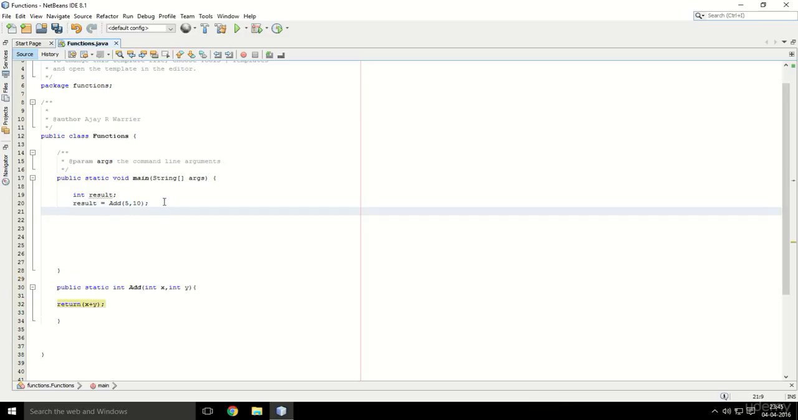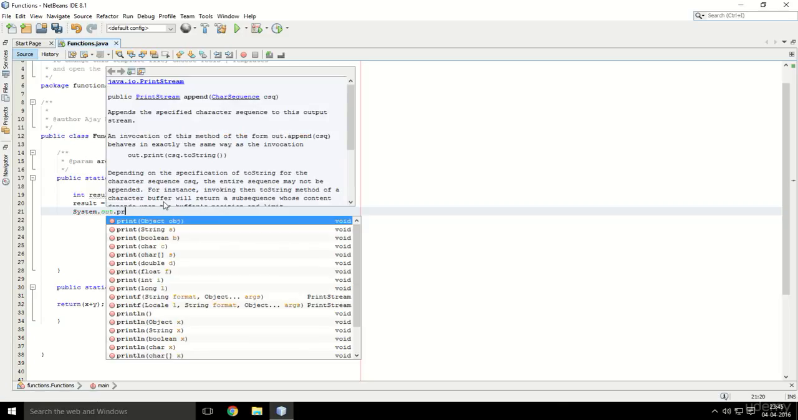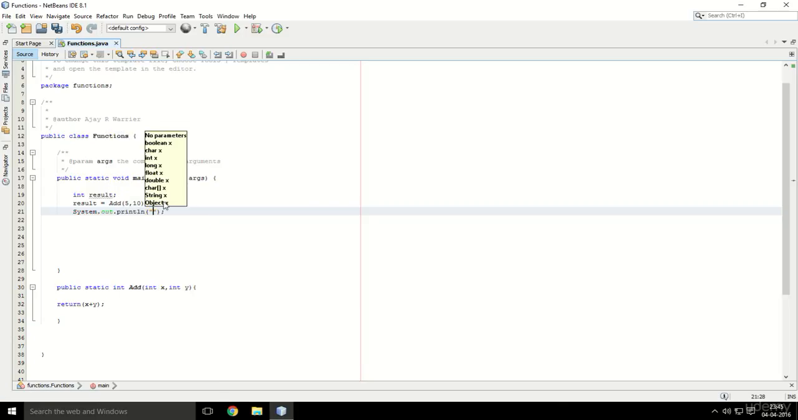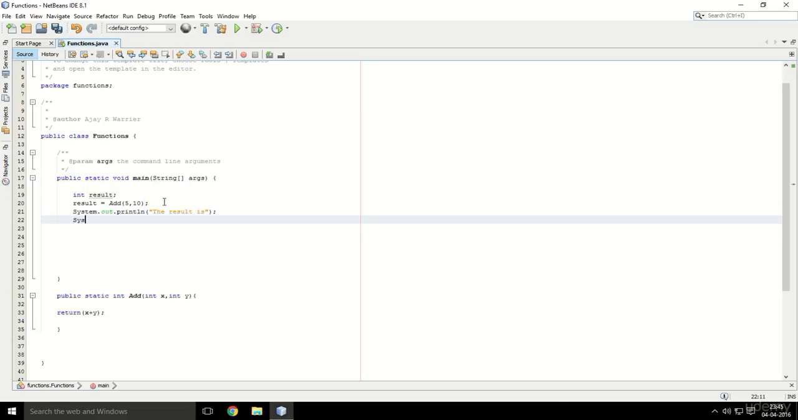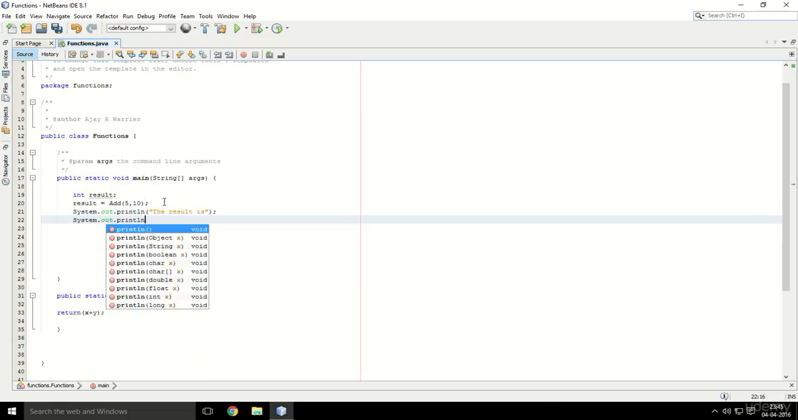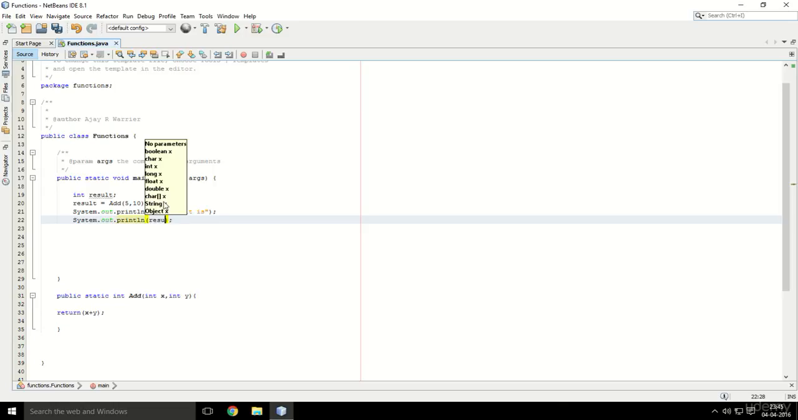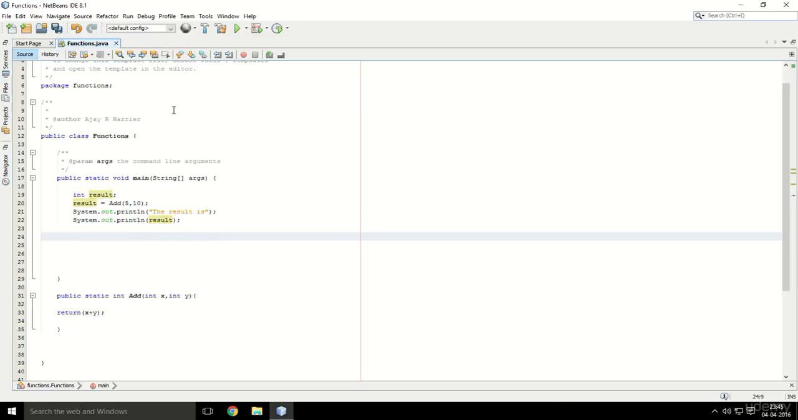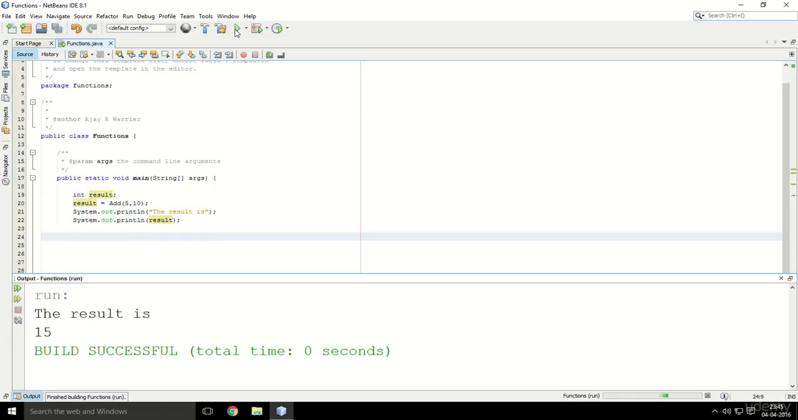Before that, let us just try printing out the result. System.out.println, the result is. System.out.println again, result. Awesome. Let's run this and we get the result is 15.